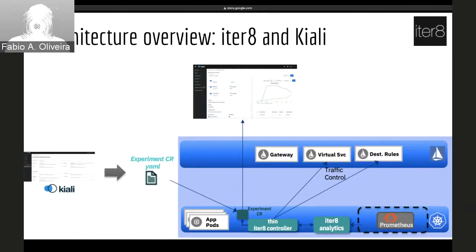So that creates a CR on your Kubernetes cluster. The controller picks up that CR and starts periodically calling analytics. Analytics will get the data from Prometheus and provide the recommendation to the controller, and the controller will manipulate Istio virtual service and destination rules objects so that the recommended traffic control is applied. And of course, you can watch all of that on Kiali. Not only can you create such an experiment using Kiali, but you can also watch it on the Kiali UI, as we're going to see in some screenshots next.